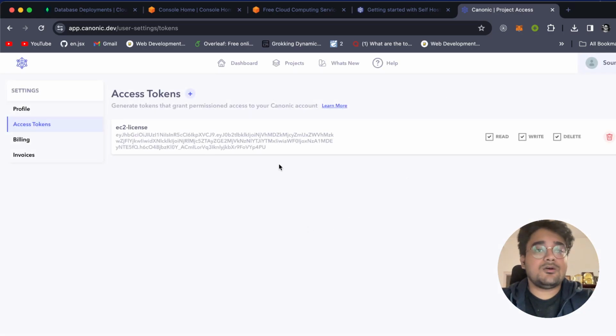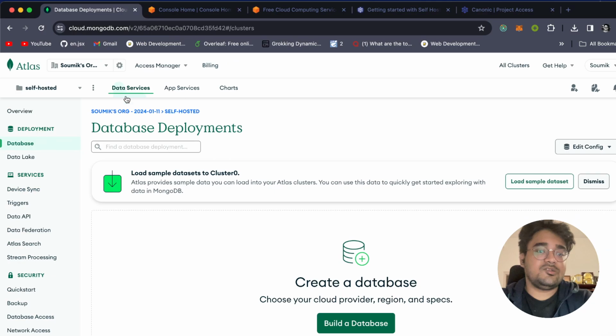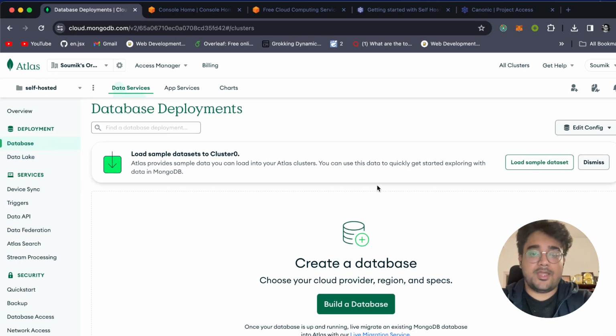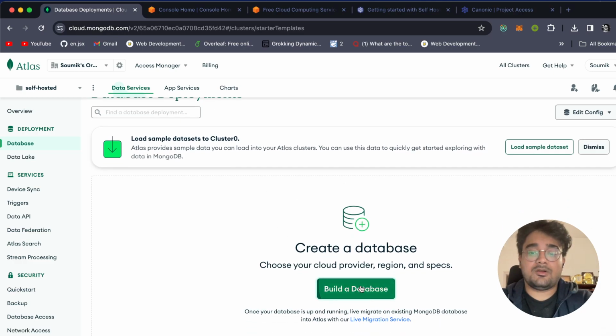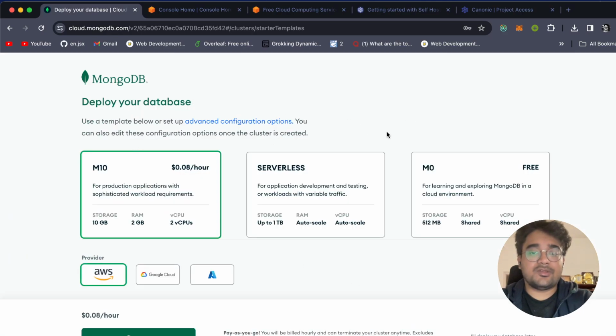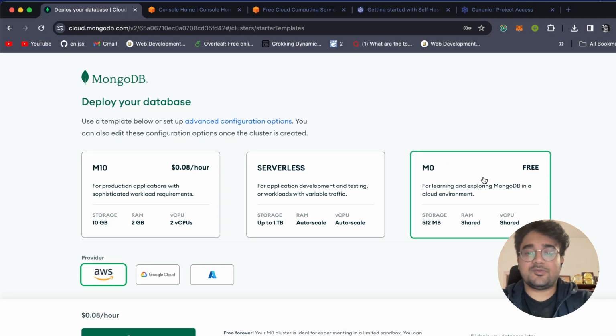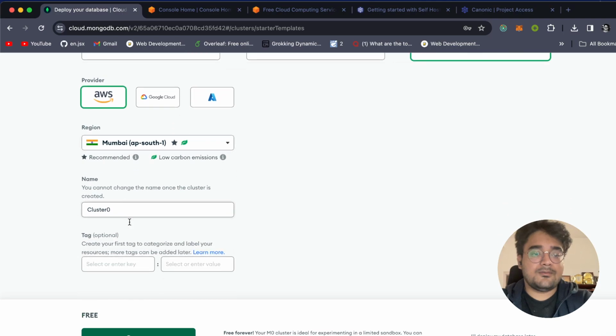Now, let's quickly create our MongoDB Atlas as well. In MongoDB Atlas, you can create a database. Over here, I already have a project, and inside the project, you need to create a database. You can just click on build a database, and there you have to choose which version you want. I'll just go with the free version, which is M0. Provider is AWS. You can name your cluster and just click on create to create the cluster.